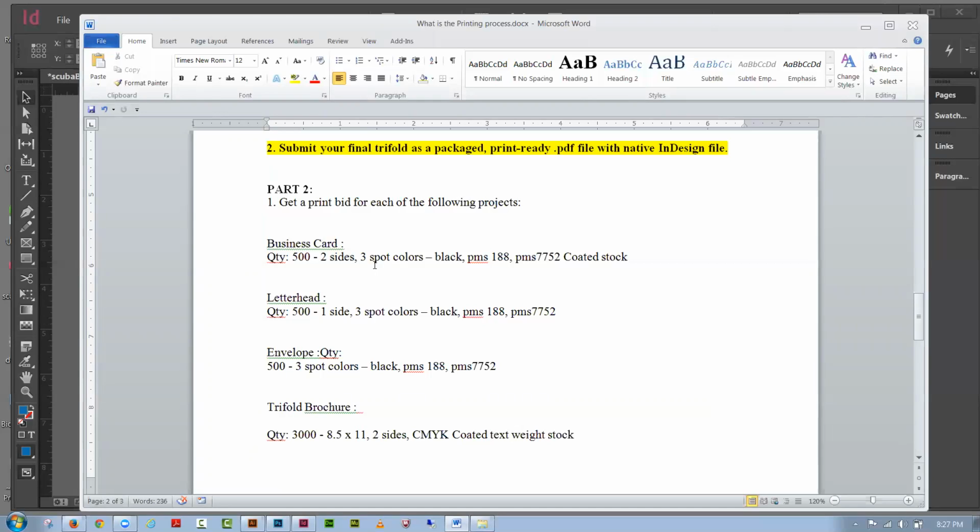Well, what I would recommend, if they're local and you can get to them, is to walk into any one of those that you have and ask them to give you a print quote for a business card. Quantity 500, 2 sides, 3 spot colors, and those are the spot colors. So you want to know what it would cost to make 500 standard business cards, printed 2 sides with 3 spot colors, and those are the colors.